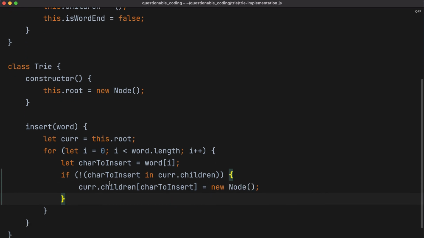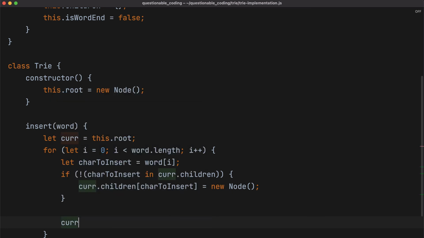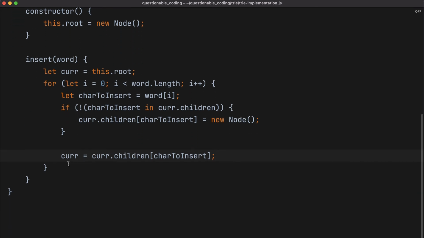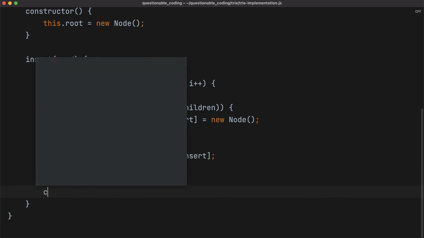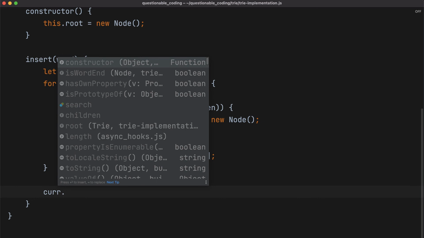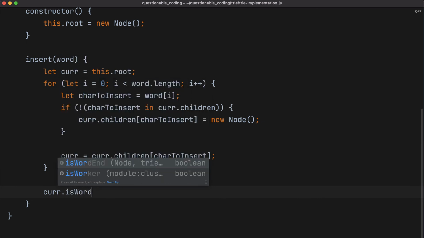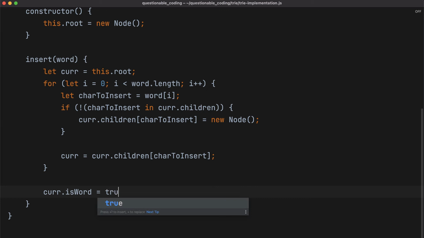After that, we are going to change the current node to update it. So basically, we'll update it to what we just added. Or if we found an existing node, we'll update it to that existing node. And after all, we want to mark it as a full word. So we have current still here, and we'll say that is word equals true, because that's the end of our word.